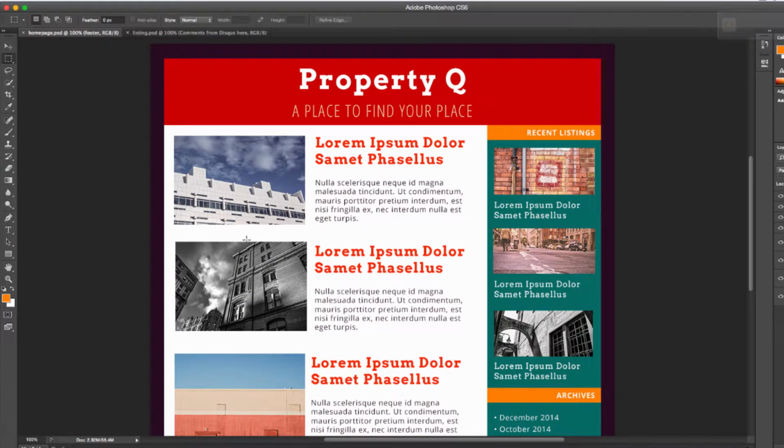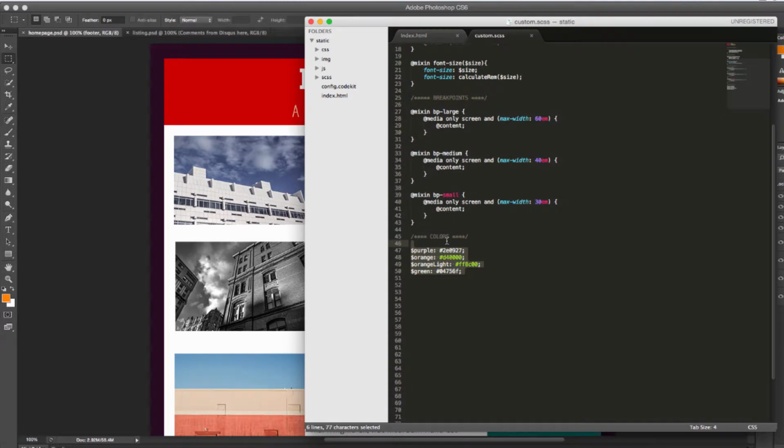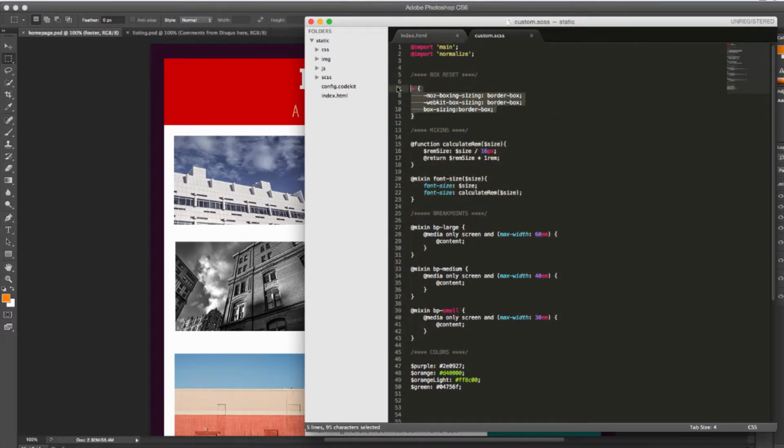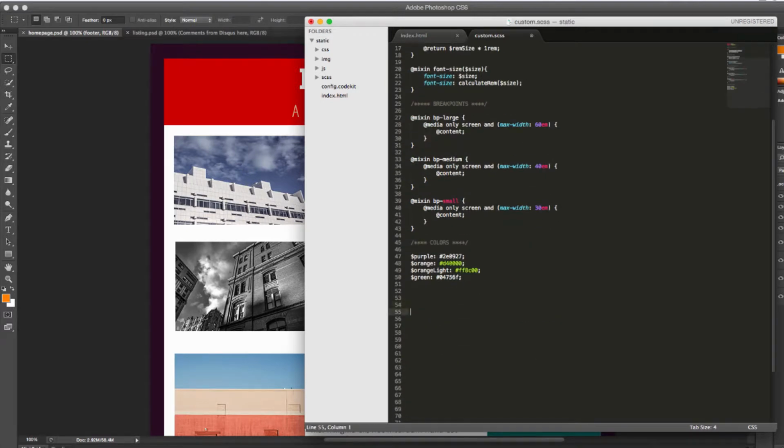Okay, so we set everything up. We got our variables going for our colors. We got our mixins for our breakpoints. We got our font sizing, and we got the reset. So that's all good to go. So let's start laying out the website. I'm going to start with the wrapper.